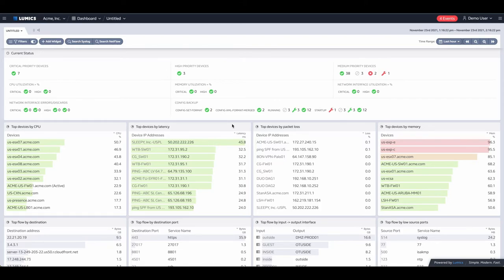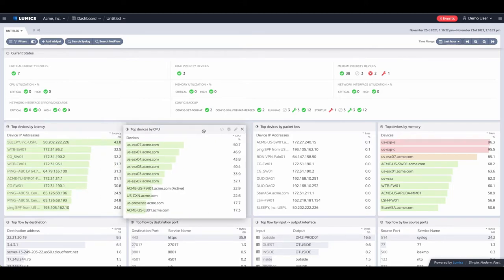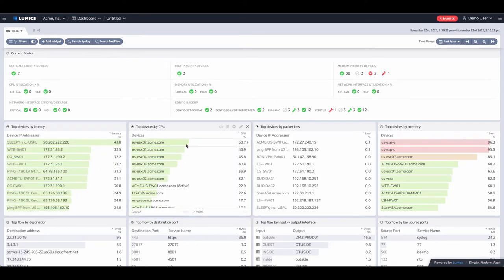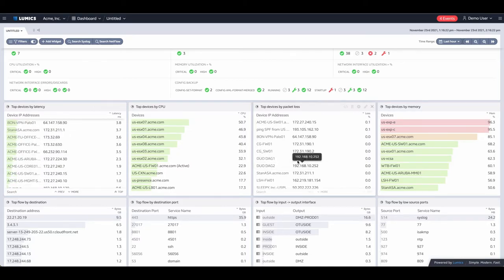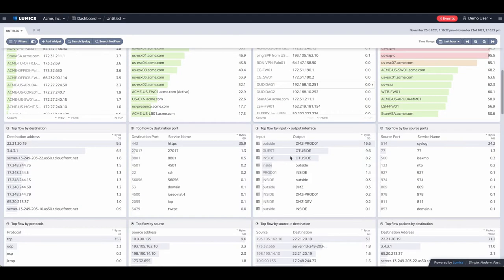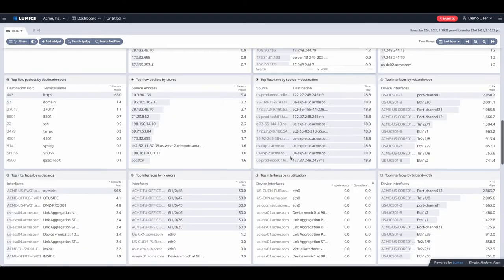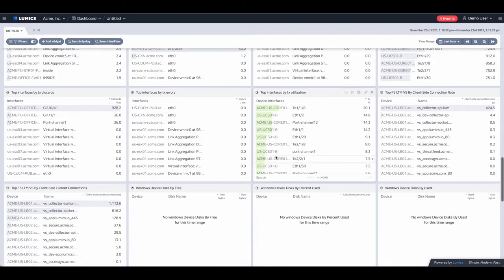As you log into Lumics for the first time, this is something similar to what you would see. This is our global dashboard or our company dashboard. You can see here we have the current status of this environment and we have widgets that can be grabbed and adjusted accordingly. The information here is presented as a global overall status of the environment. As we scroll down, it's broken up into portions and sections about different information.